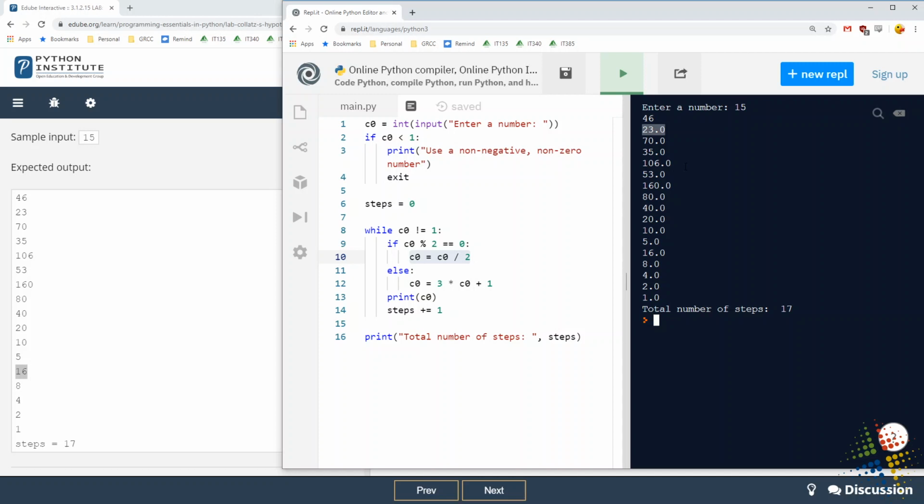Now there's two different ways we can do this. What we can do is instead of doing a simple divide, we could do the double divide, which means take the full integer output instead. And so now if I run it and I type in 15, now it returns the whole numbers.